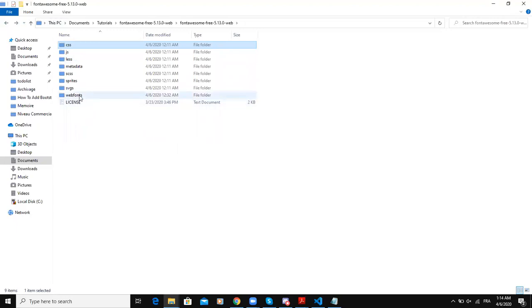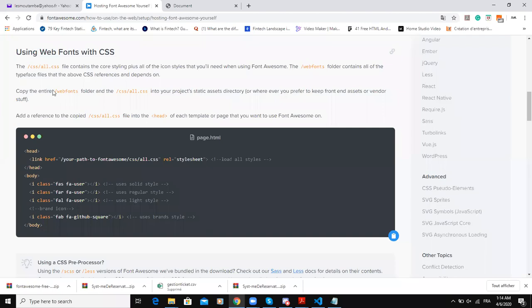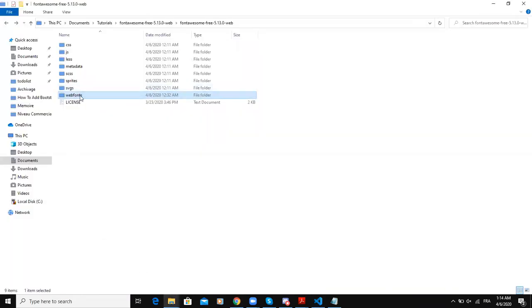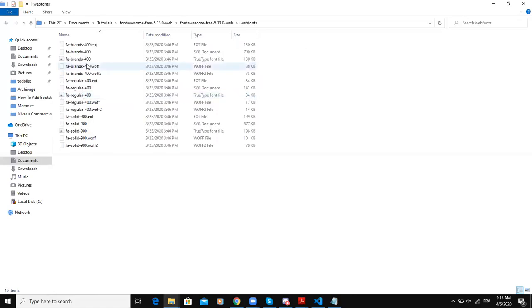And this is the web font. And per the recommendation that we received from the website here, in order to use FontAwesome icons, we have to copy this web font inside the directory of our project. If I just open, so this is how it shows here.